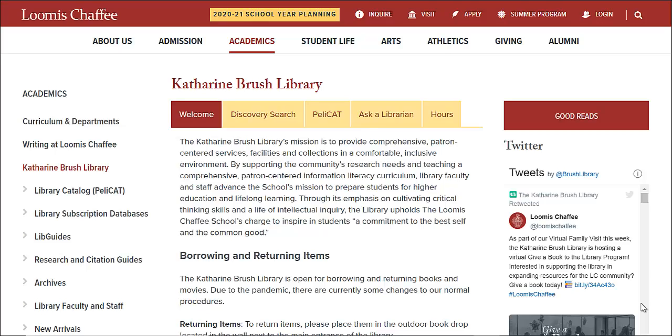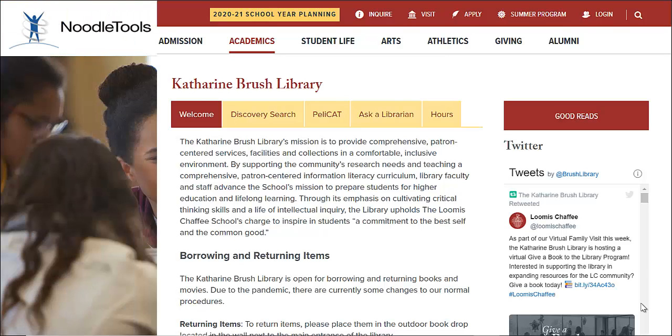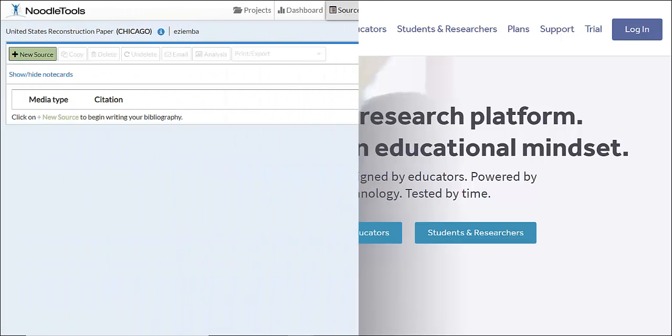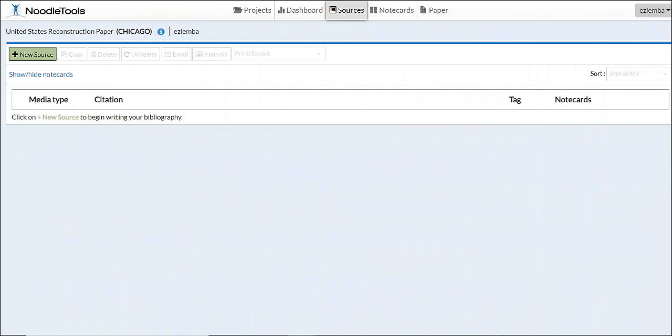I will begin by logging into my NoodleTools account. If you have not created an account, please consult the directions found in the registration PDF or screencast. Once you've chosen your project, on the Sources tab, you'll click on the green New Source button.